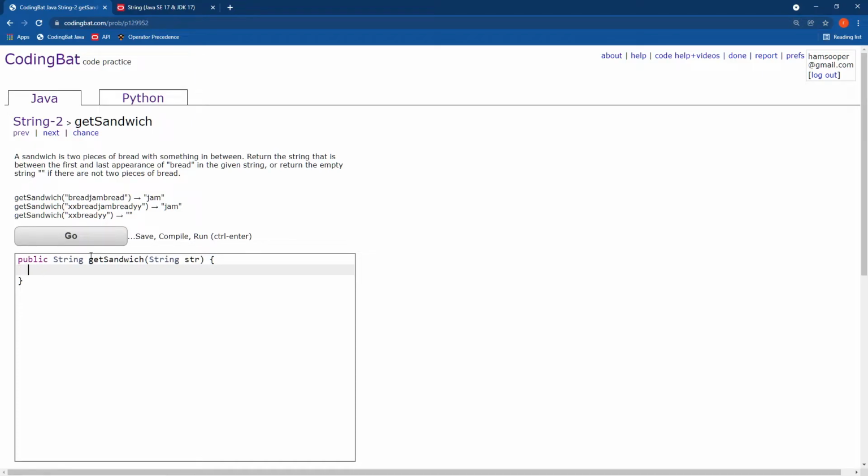So we want the first and last appearance of bread. Bread can be anywhere in the string. The first occurrence of bread we can find with indexOf, and the last occurrence we can find with lastIndexOf. So I'll say first equals stuff out indexOf bread, and then last equals stuff out lastIndexOf bread.